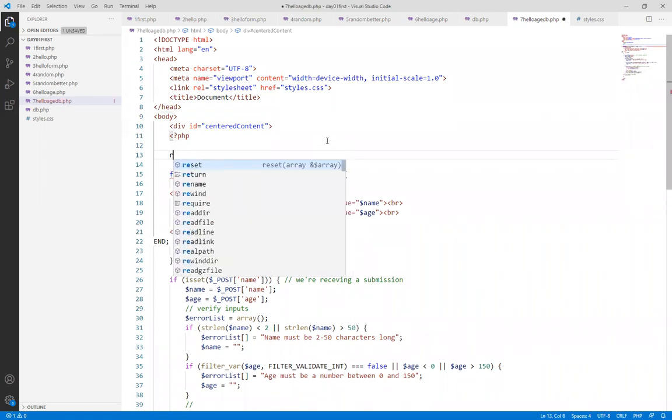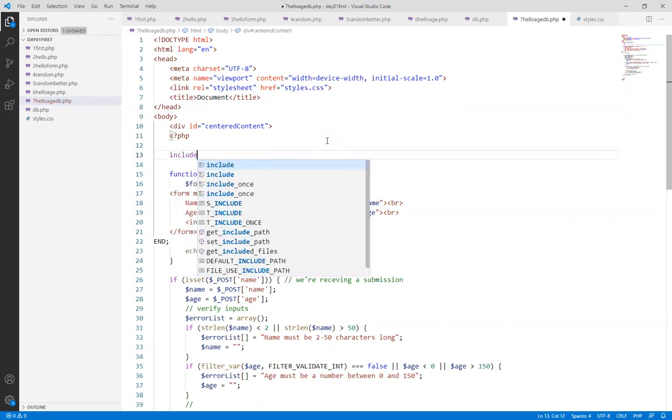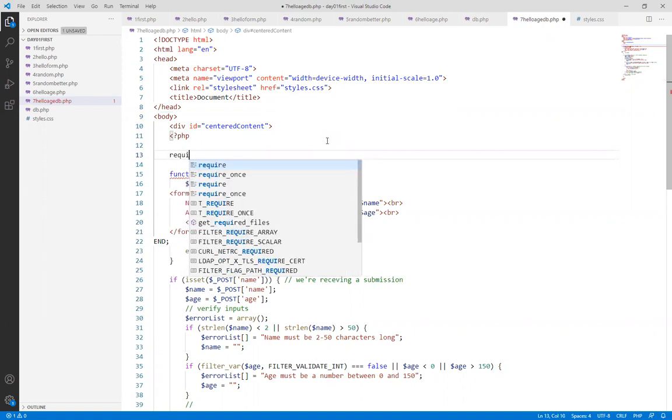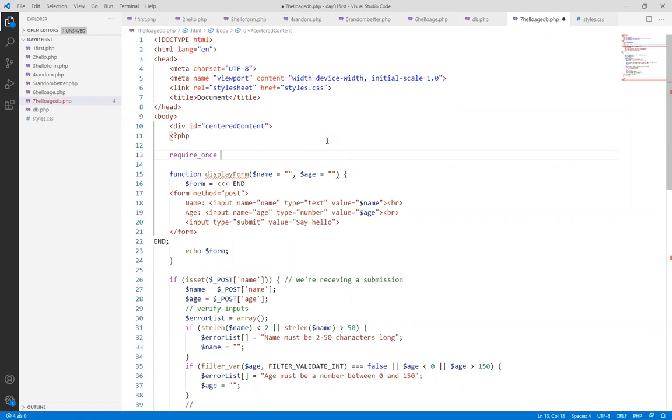Now there are a few here. There is include, include once, require, and require once. There are four functions. They do similar things. What they do essentially, if I did, let's just do the require once, which it should be. So this is the one I want, right?